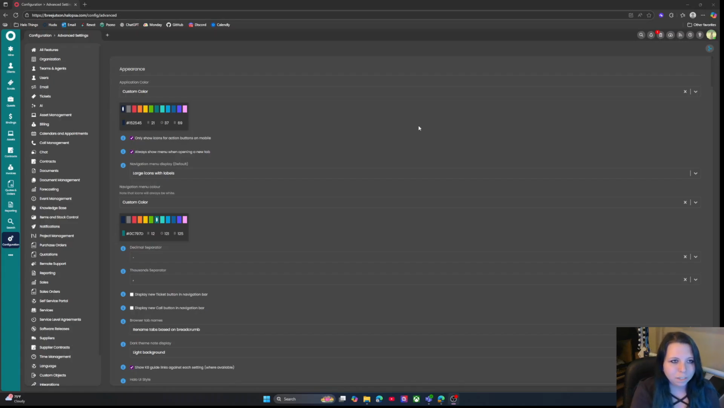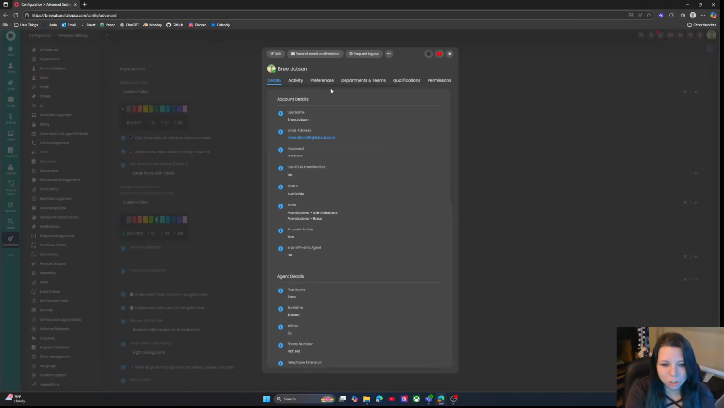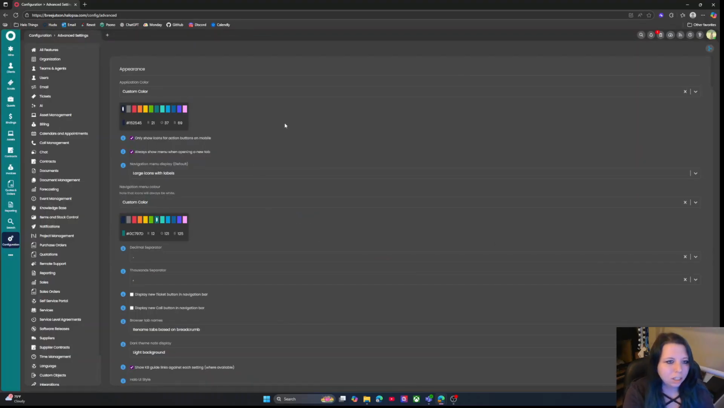The first setting that we have here is the application color. This setting will be the default for any new agents that you add to your Halo. Any agent can come in, if they have the setting to adjust their preferences, and change their application color as well as their navigation menu color and a few other settings that we'll describe here in the appearance settings. But if you want there to be a default for everybody as soon as they sign on, this is where you're going to set the color in the advanced settings.